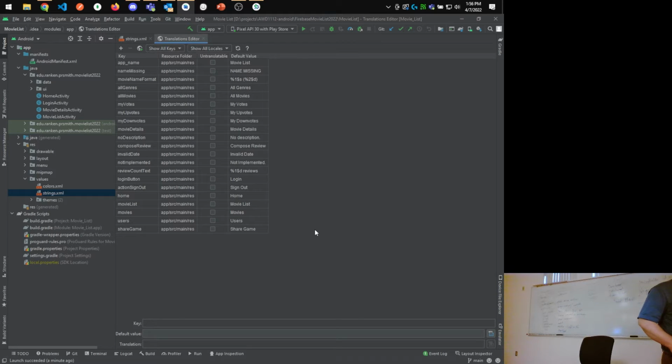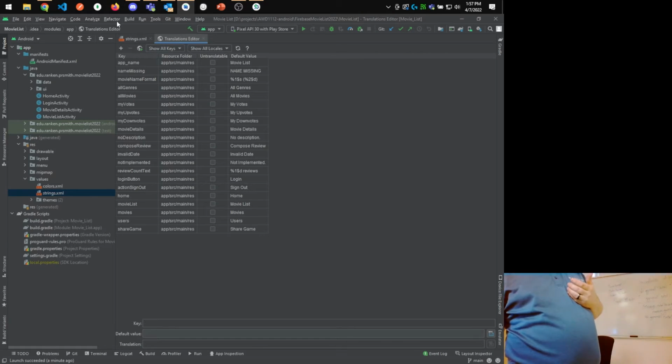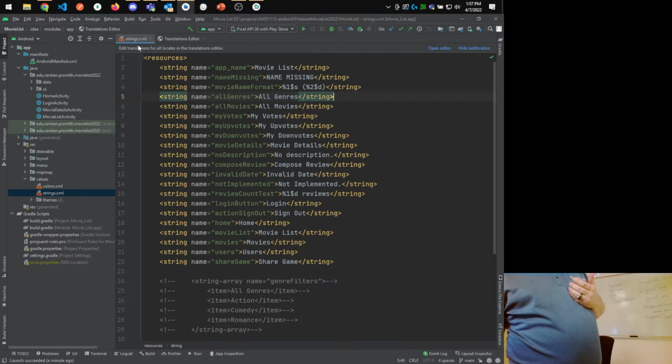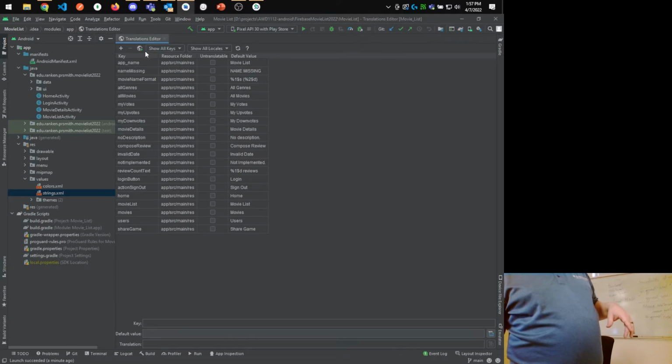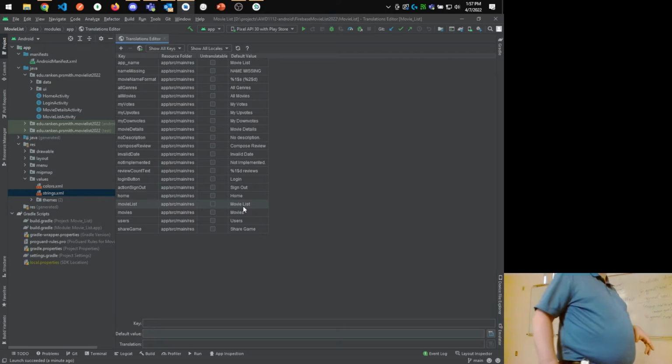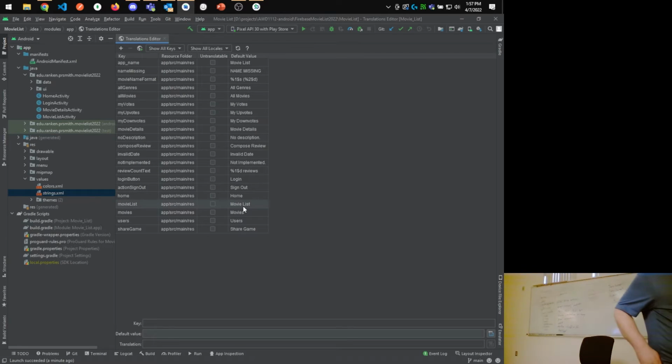All right, that's going to pop up this. And basically what it's done, it's populated already in here everything that I've already extracted. So everything that's already in strings.xml is already in here. You can see the key, you can see the folder, you can see the default value. So default value is always going to be its English value. That's the default.